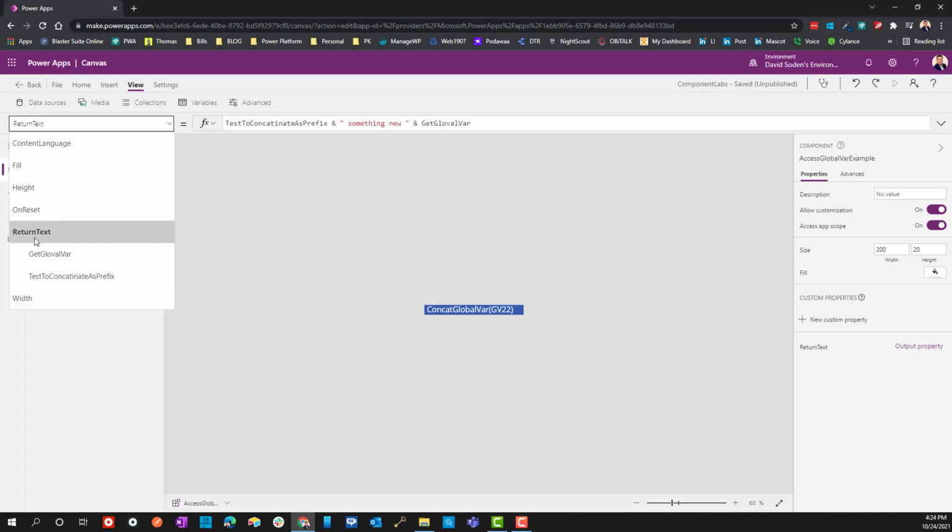These are part of the component. I created this return text. That's the custom property, and you can see that over here. And then you see two children underneath it. These are the parameters. So not only can you create a property, but you can also create parameters. And these parameters are what's passed in. So even though this is an output parameter, I can take parameters which are input. So the return text property will take in two parameters.